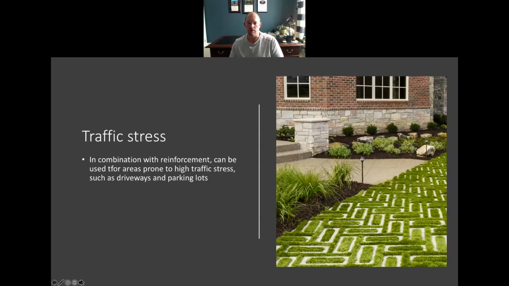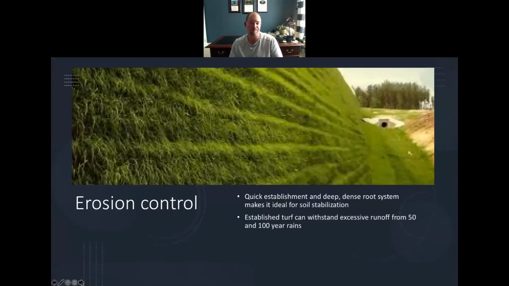Again, you can use this in conjunction with permeable paver or grid systems to create a living driveway or a living parking lot. So pretty cool. Erosion control. It establishes quick. It grows a deep, dense root system, especially depending on which grass variety you use. And again, it establishes very quickly. I've done athletic fields where we go from grow to play in 60 days. So if you manage it properly, you can definitely get this thing off to a start pretty quick. But that combination, the deep rooting and the quick establishment, make it an ideal candidate for soil stabilization.